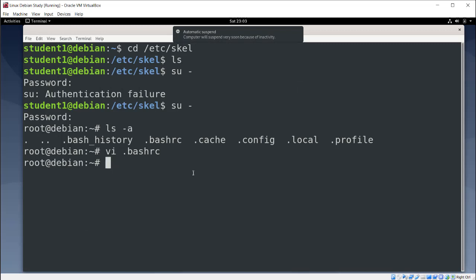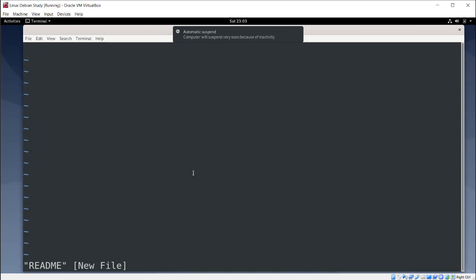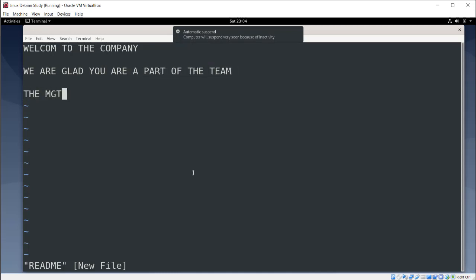Otherwise, the default for Linux is not to ask. It'll just remove the file. We'll create a new user in the next question, and we'll show you how this works. But meantime, I'm going to create a new file called readme. We'll say, welcome to the company. Don't worry about the spelling. We are glad you are a part of the team, the management.